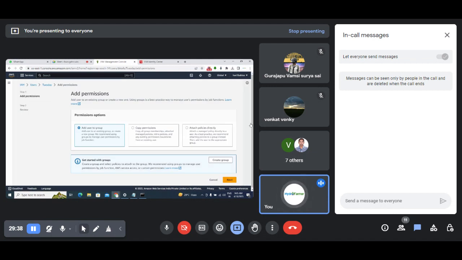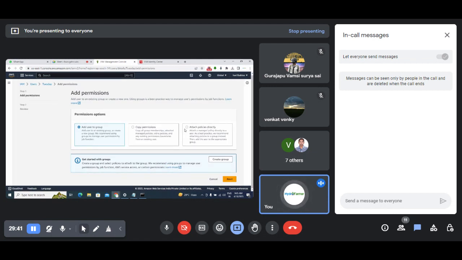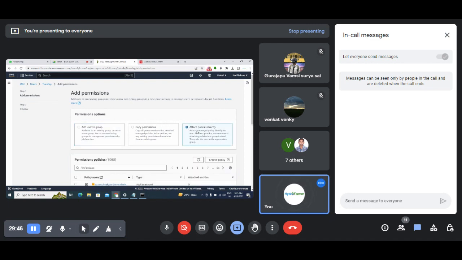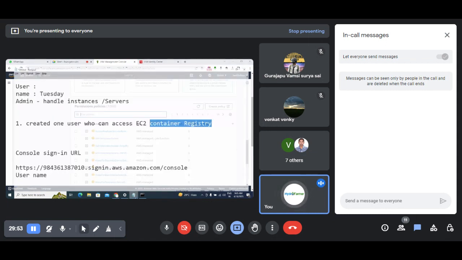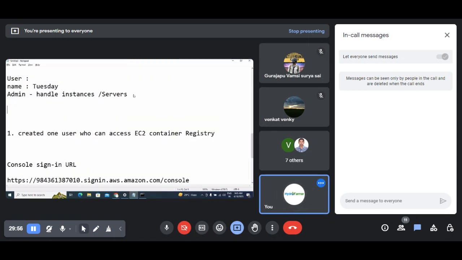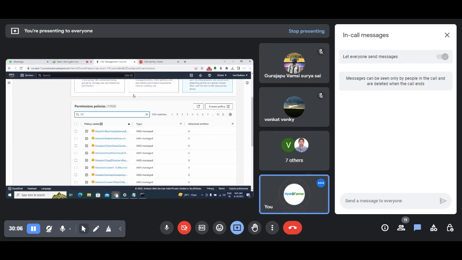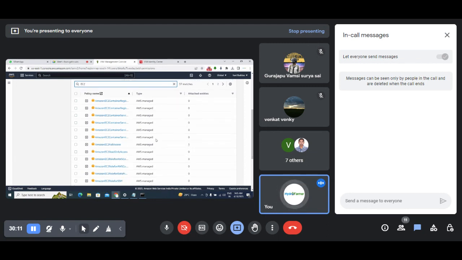As you know, individually we are having only one single person. So click on attach policies directly. Here you need to give him permissions. The permission to handle these servers is EC2 full access. This person needs to handle all our servers. So we shall find EC2. Here you can see Amazon EC2 full access.